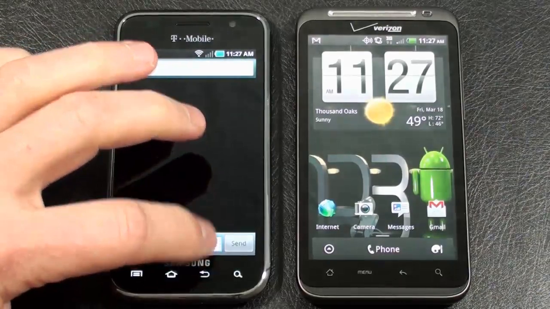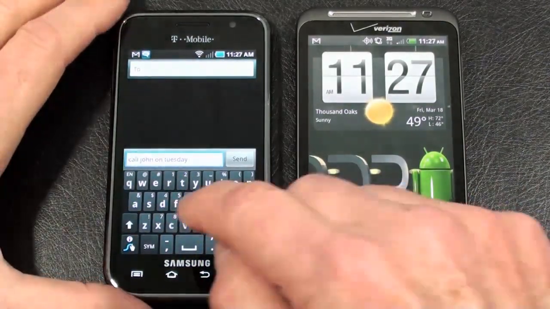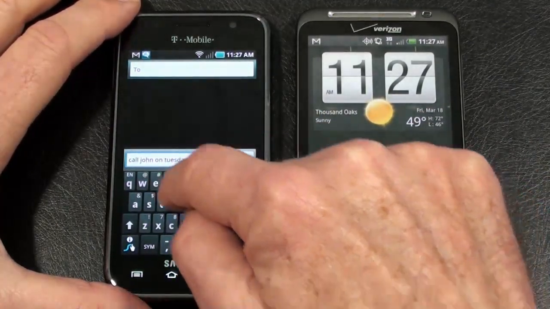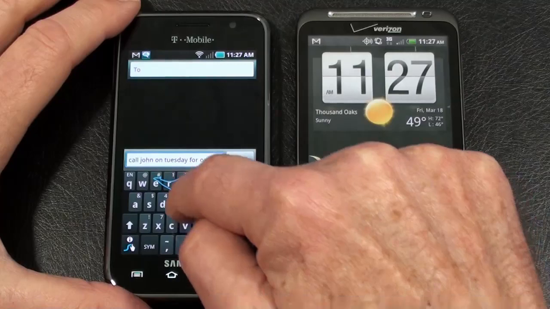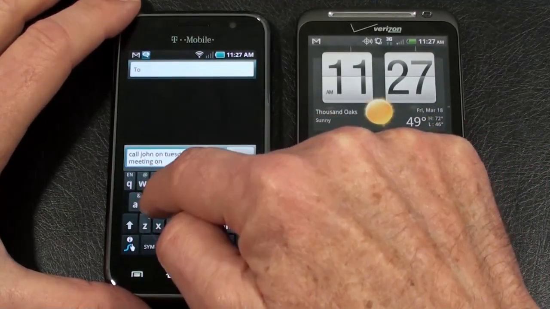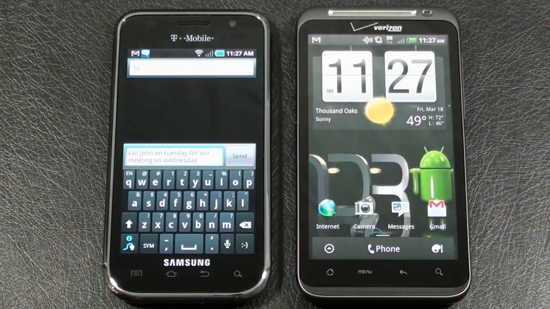No problem with that at all. We don't get the capitalization, but it worked just fine. And let's try a little swipe for our meeting on Wednesday. Look at that. Just like an old pro. Not very quick, but I got it to actually work.